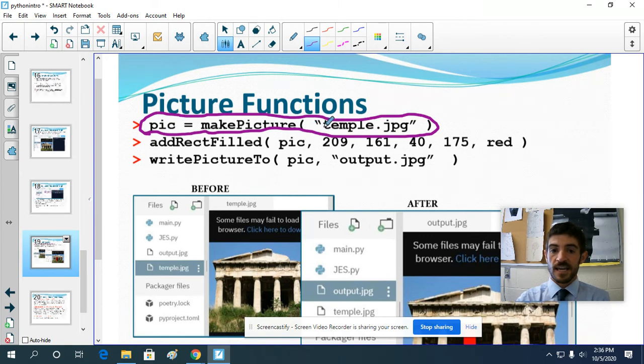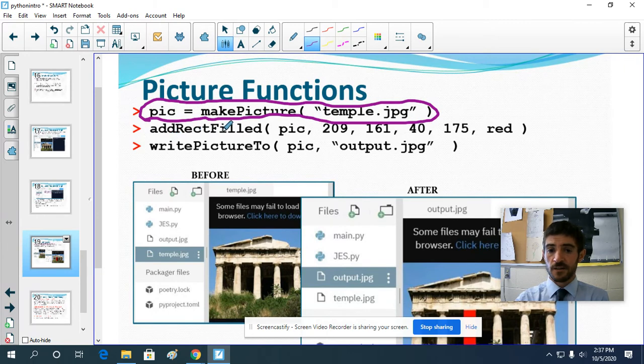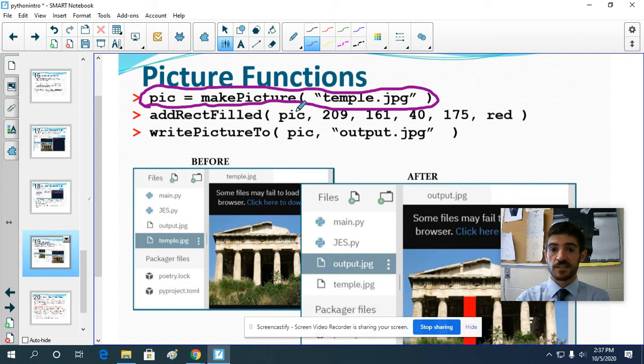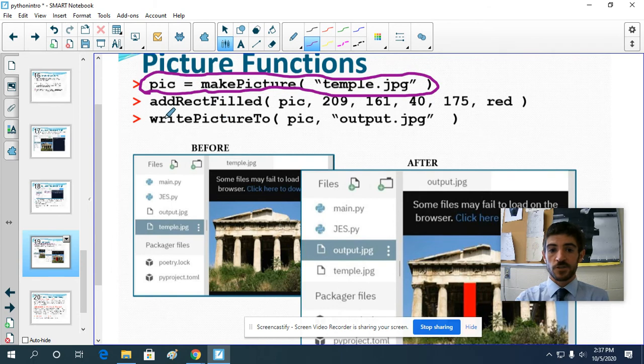So it's going to take this file and basically copy it into this variable pic so then we can manipulate it in our program. All right, add rect filled, again, is another function. This is going to take this variable that we've created and draw a rectangle, and then write picture to is a function that creates a new file. This is actually going to create a file that will then be outputted into our project.